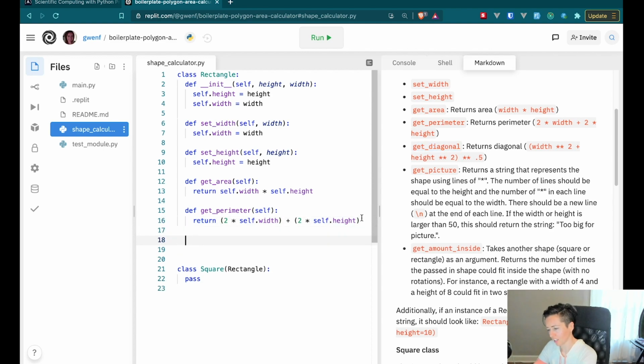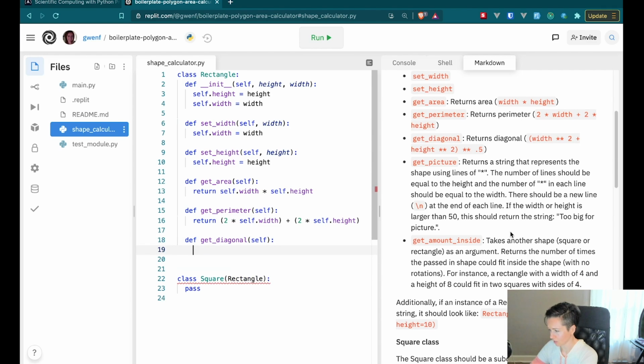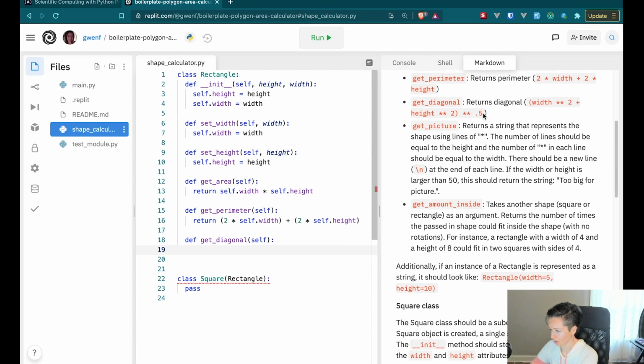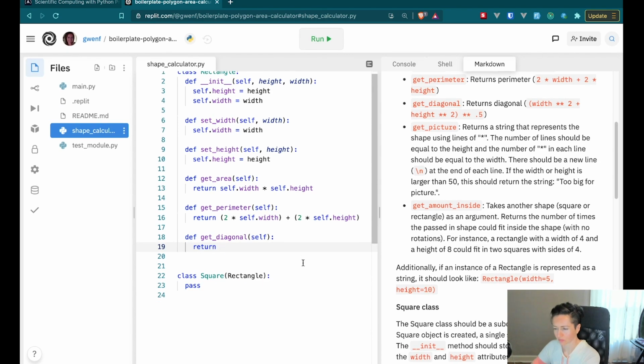Okay, get diagonal, self, and I'm not testing these because I'll just go ahead and finish. I just have 2 left, so I'll finish all these and then see if what I'm doing passes the tests. All right, so I'll do get diagonal.